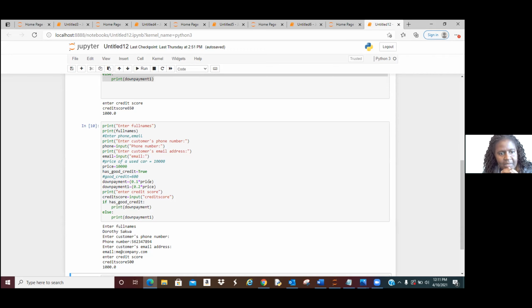Maybe I need, but then if you say if has good credit is true. If has good credit is true, which was only one here, right? So we give them two options. We either down payment with 1%. Is that 10% maybe? Yeah. Or two, and then another one, the next percentage. But the if statement says if it has good credit, print the first down payment. Correct. Else, print the second down payment.